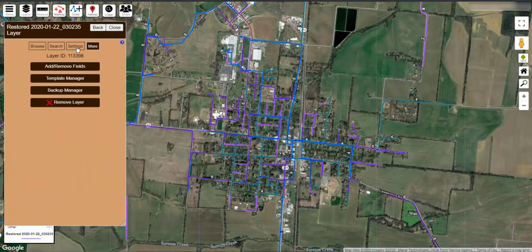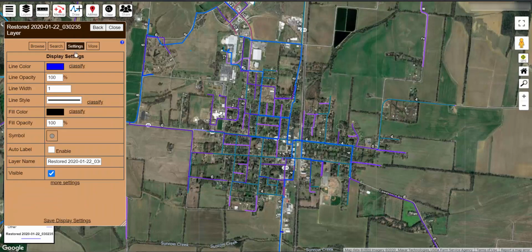So since this is the one I want, I can click on it, go to the settings, and then here under layer name, I can rename it to say Water Mains. And don't forget to click Save Display Settings.